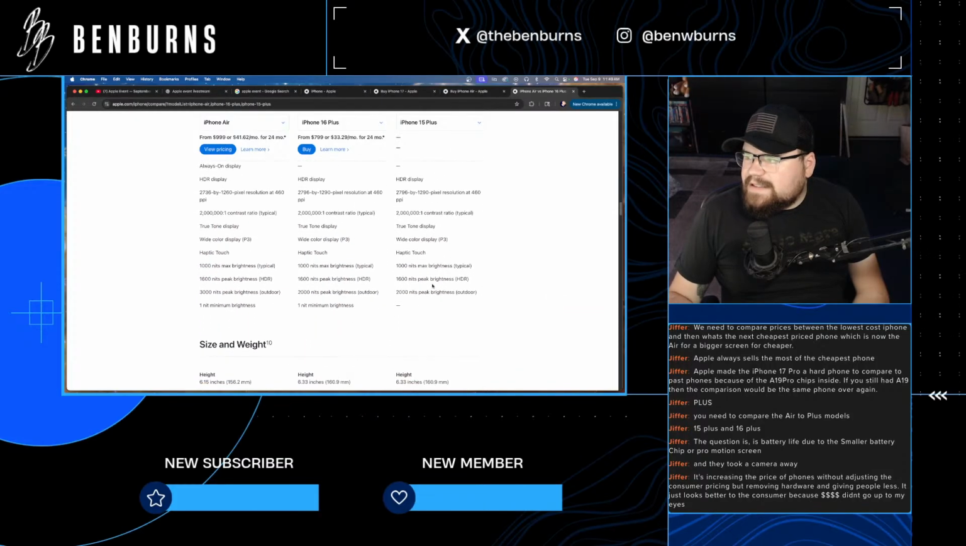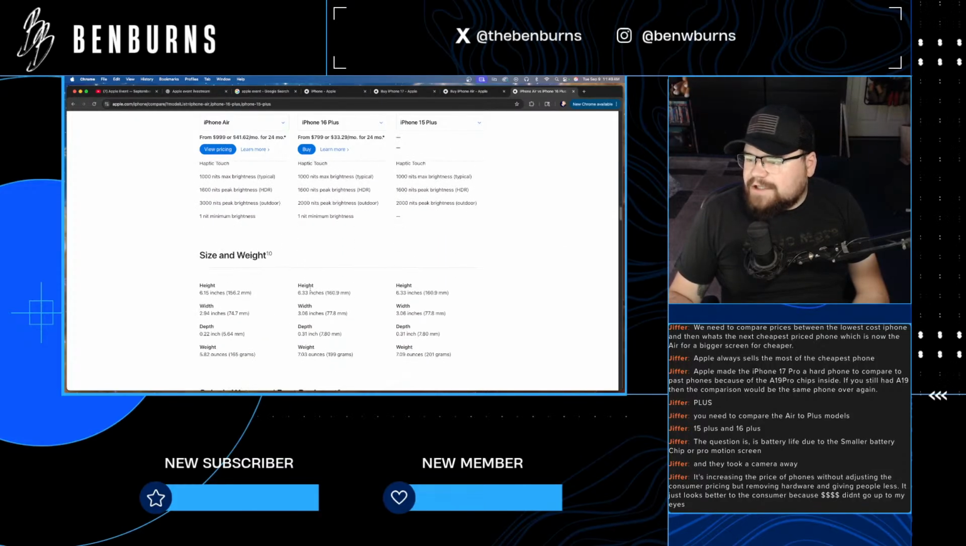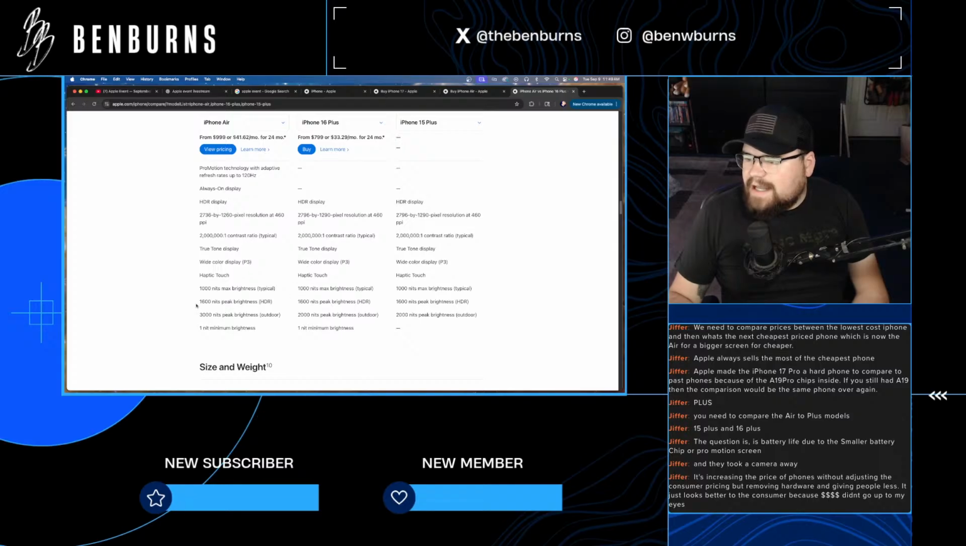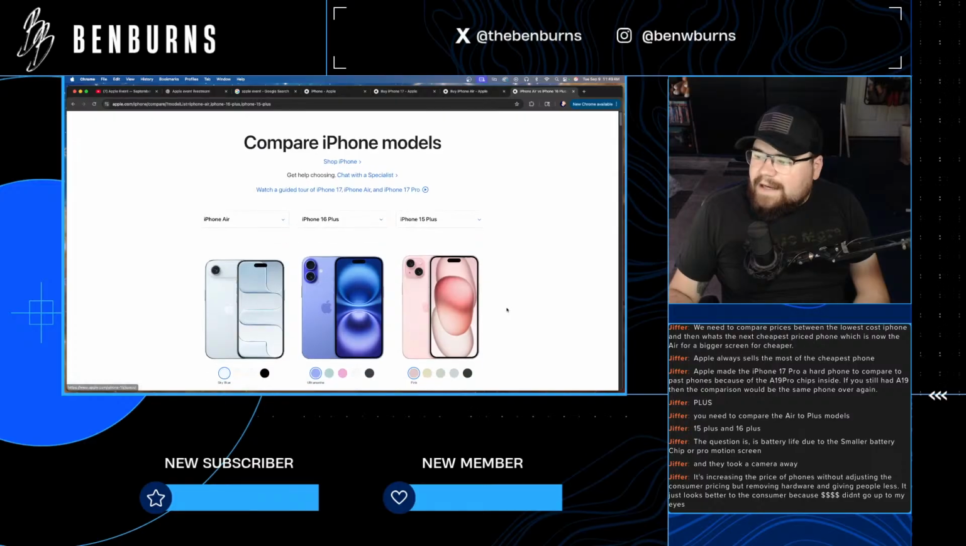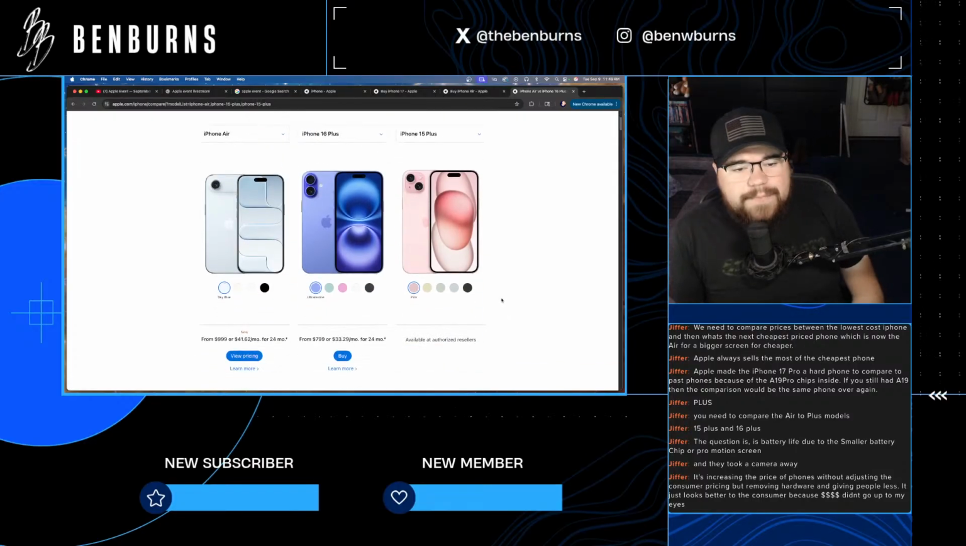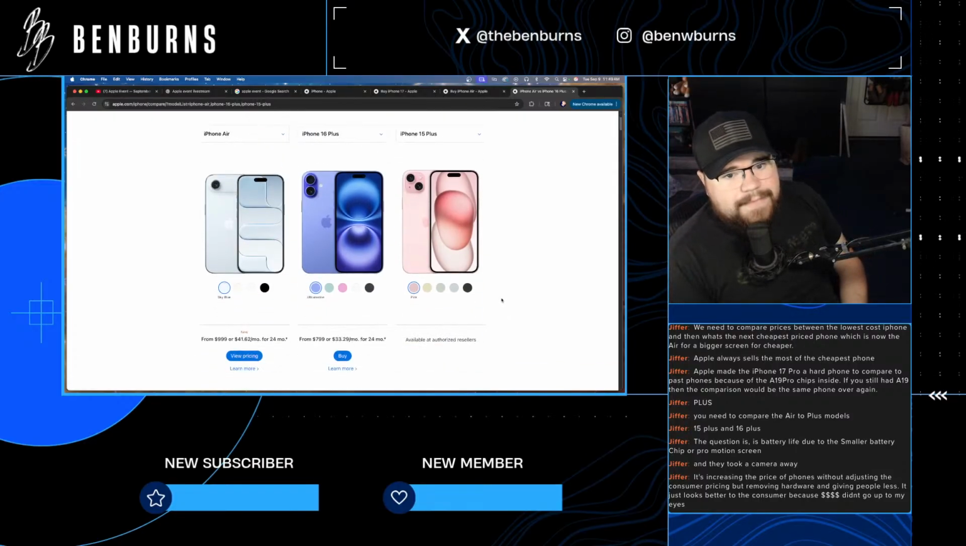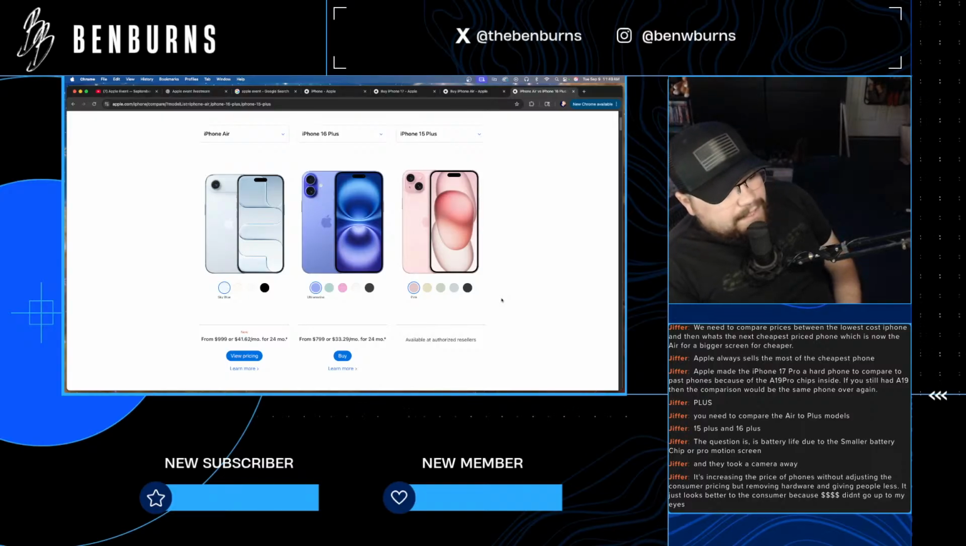Everything else seems to be the same. It is missing a couple things from the last generation Plus. 3,000 nit brightness, 2,000 nits, so you're going up 1,000 nits. But again, you're paying more for less. And I think that's the whole point. You're getting a thinner phone. I think that's how that is going to be.